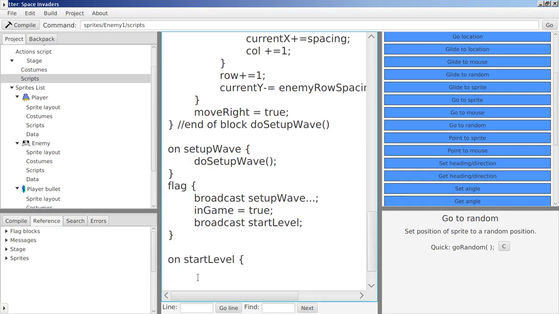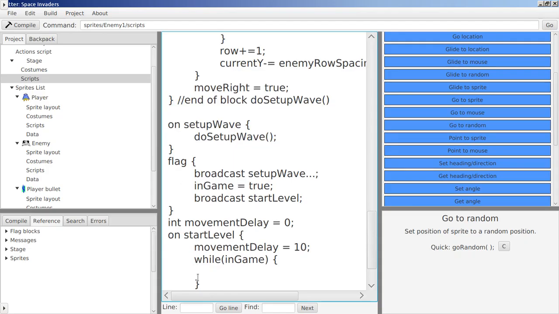Okay, so we'll just jump in with a variable, int speed equals, movement time, movement delay equals 0. Okay, movement delay equals 10. And then we're going to go while in game. Remember that variable that I made. We're going to say repeat movement delay.